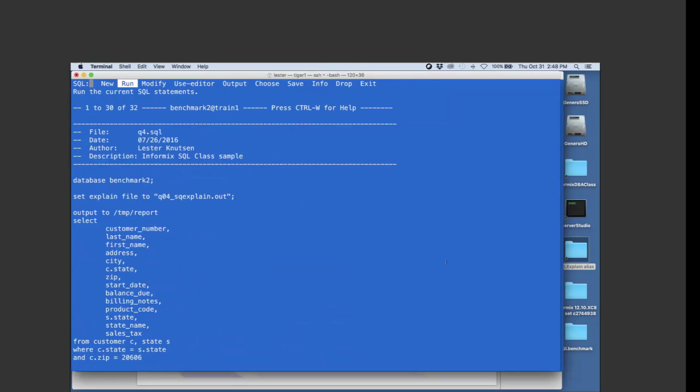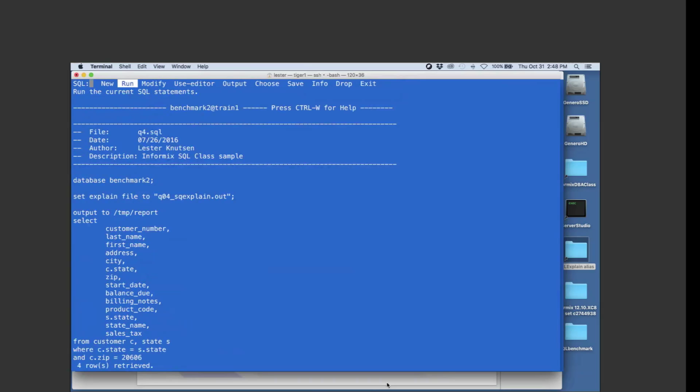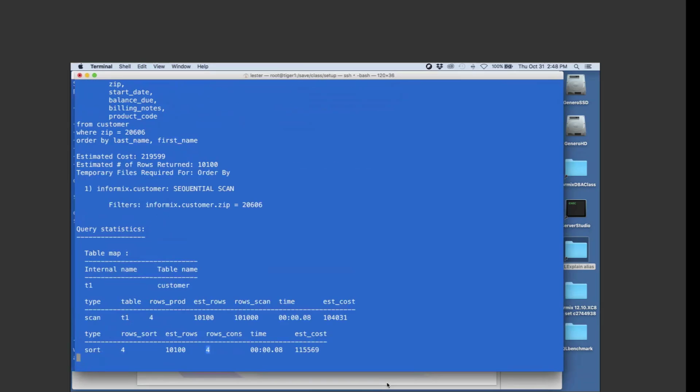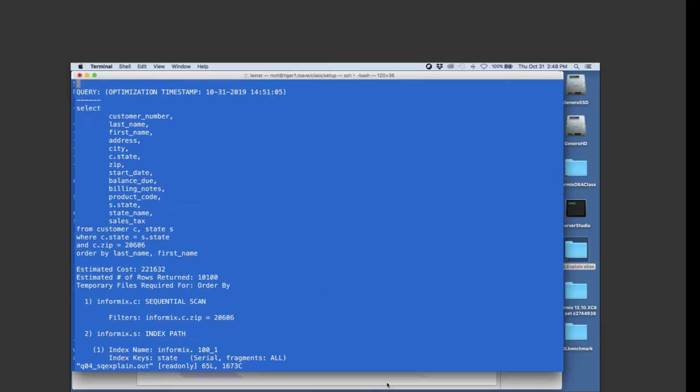Now I'm going to join 2 tables, the customer and the state table, just to see what happens when I do that. And it's again 4 rows retrieved. Come back here. Let's open up the next one. This is why it's a good idea to name each query with a separate explain out file. Then you can see it as it builds up.